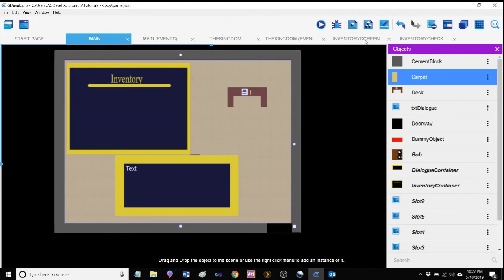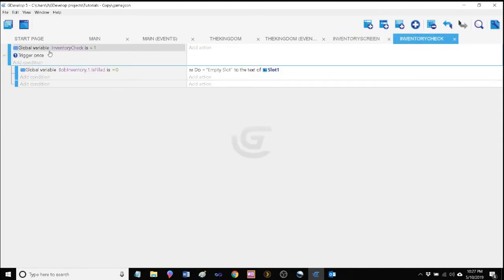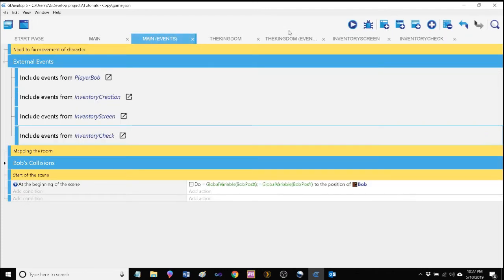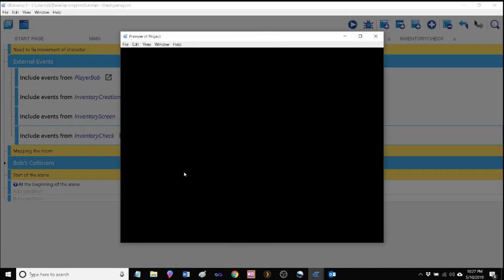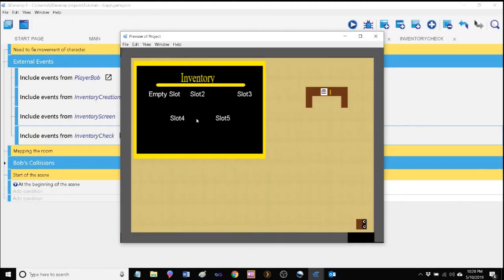Okay, didn't read that because we never changed the global variable. That's why. Global variable inventory check is still 0 right now. So let's change that here. And now when we run it, it'll probably populate. There we go. Okay, so we've got that to show up there.